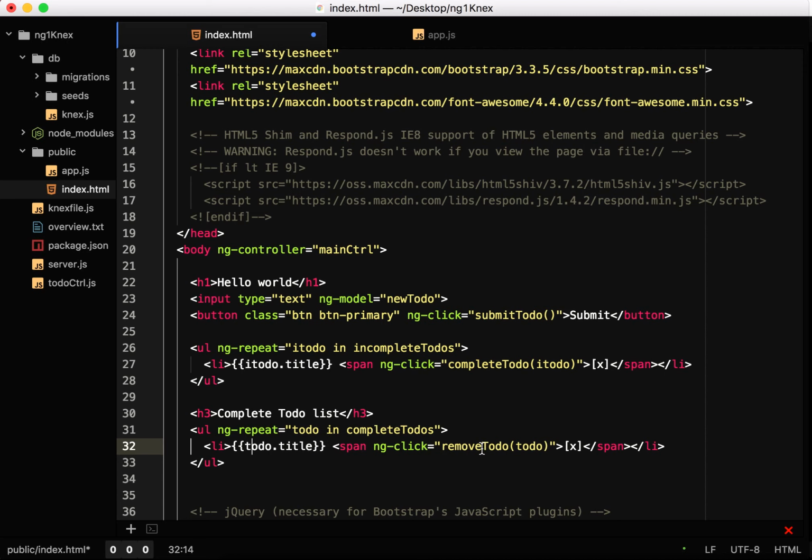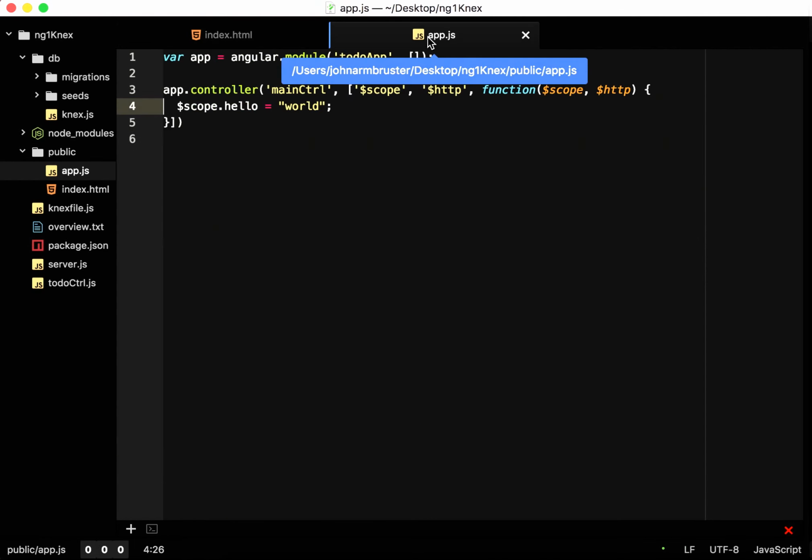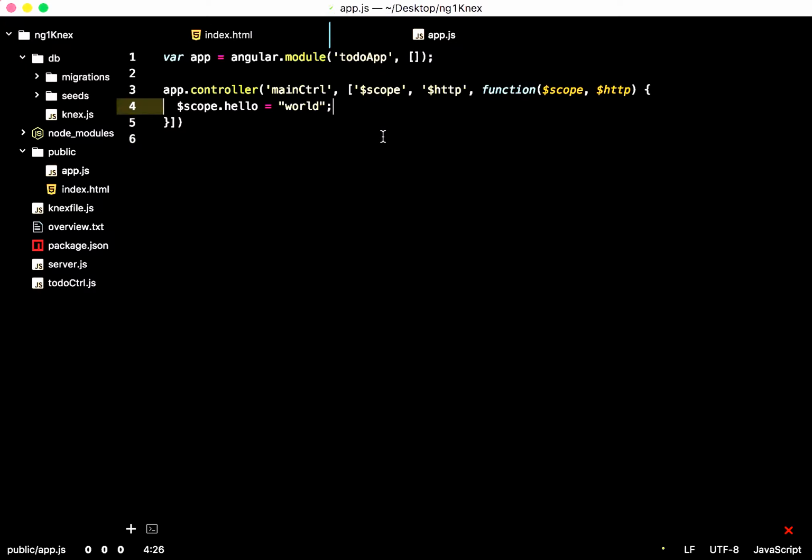So what we're going to do is have two lists. The first list is going to set it from incomplete to complete, and then the second list, the complete to-do list, is going to have us remove it if you click the little X mark here. So let's go over to app.js and show you guys how things work. The first thing is we're going to create something called getToDos. What's going to happen here is this is going to send a request to our server to get these to-dos.